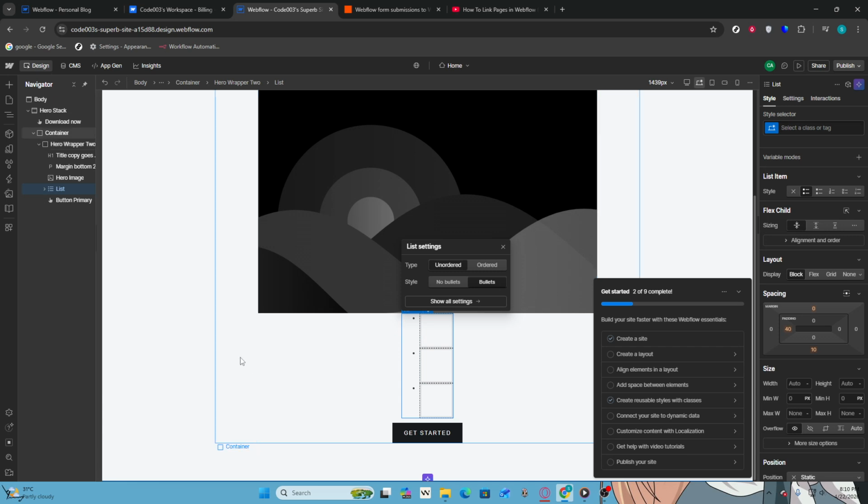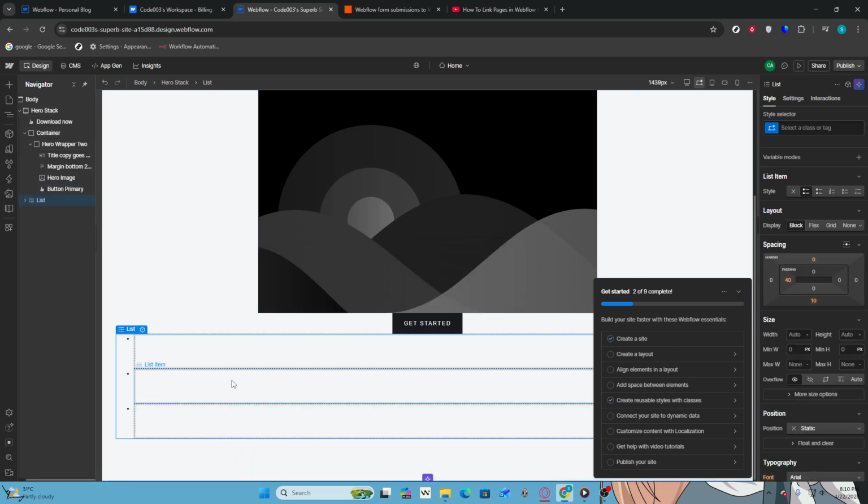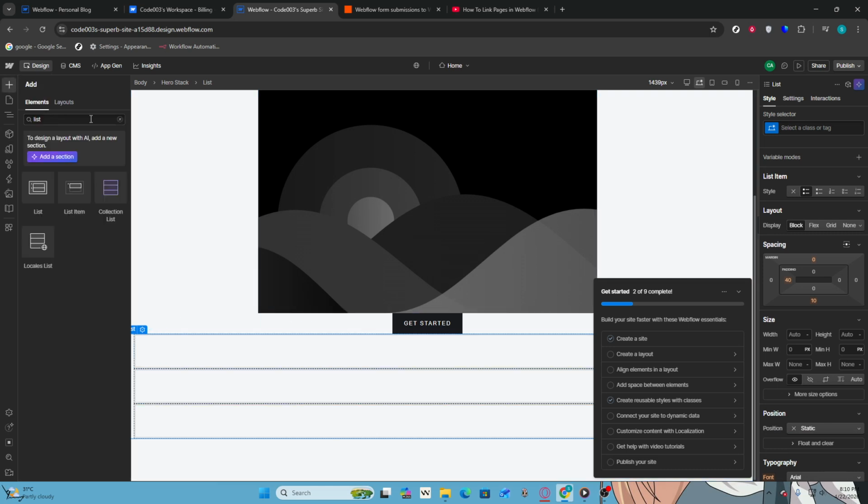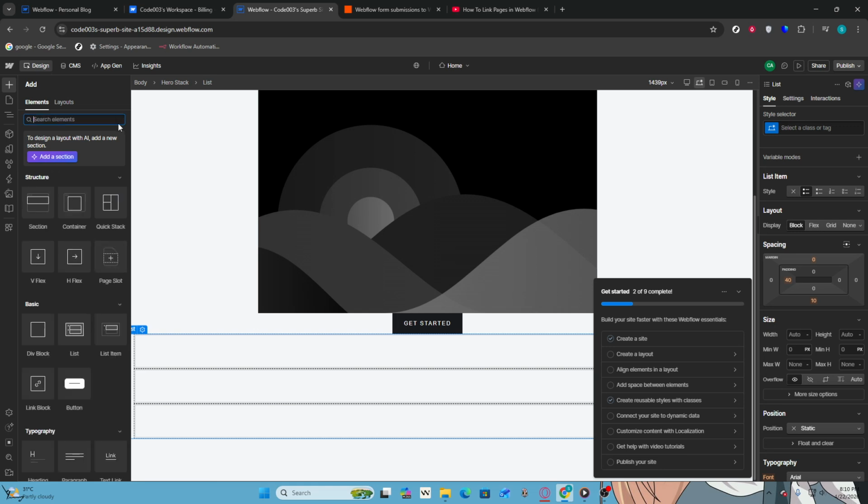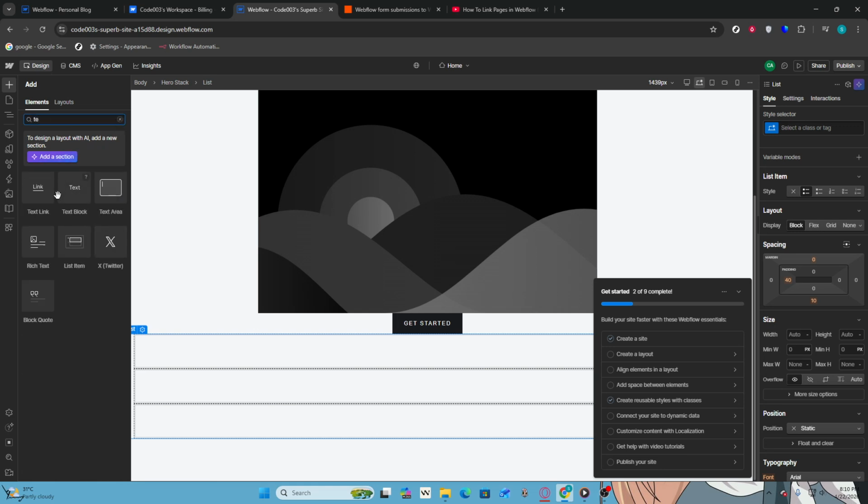Next, you need to type in the text you want to include in your bullet points. After typing your desired text, drag it into the list element you previously placed on the canvas. This action will create a bullet point with the text you entered.